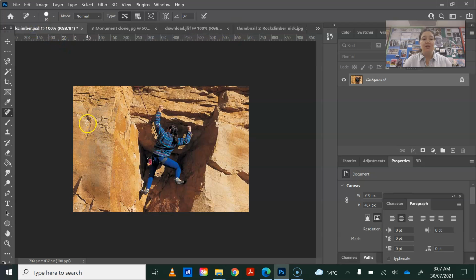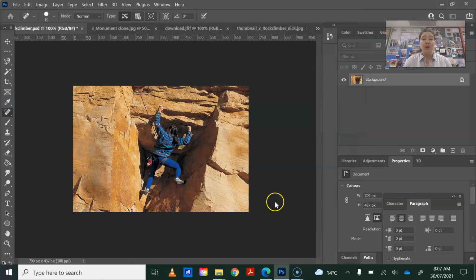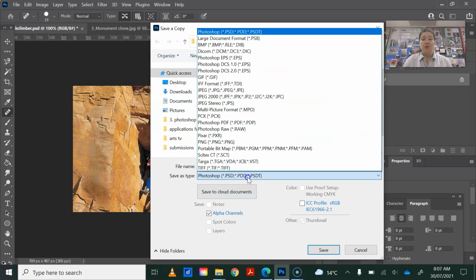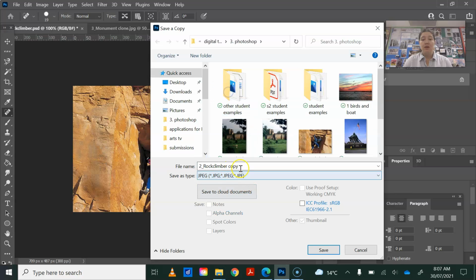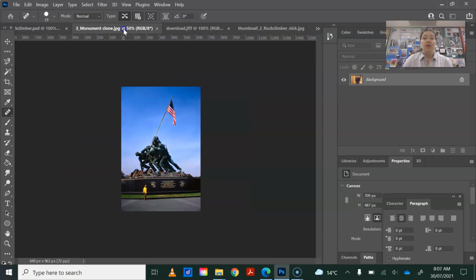But you can just get rid of some of the cracks and then save as a copy. Make sure that you're changing this to a JPEG. Call it the rock climber, and then put it as your name, and then save, and then direct message it through, or email. The other task you've got is the monument.